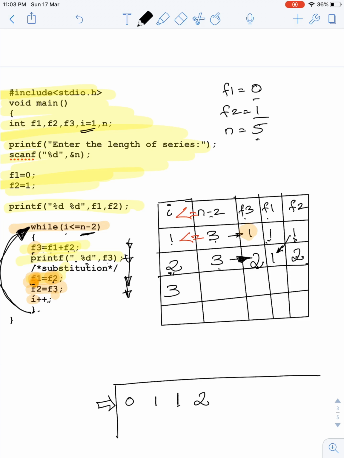That's how loops work. Whenever there is an end of loop, it always goes up. Remember, always and always and always. No exception to the rule. Okay, now check again. I less than or equal to n minus 2. I is 3. What is n? We never changed n, so n is 5. N minus 2 will remain as 3.